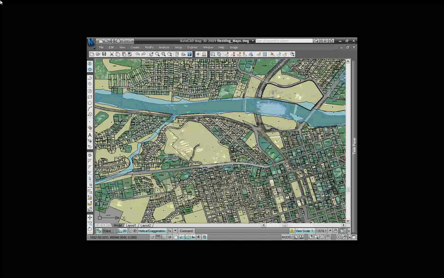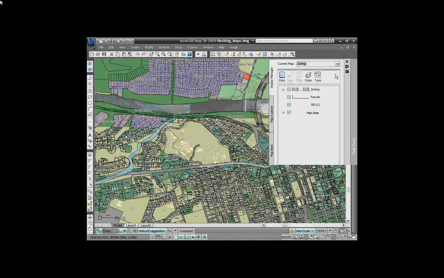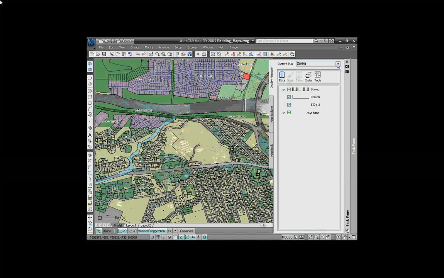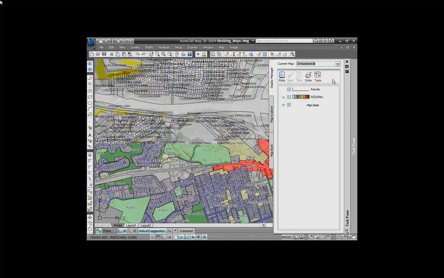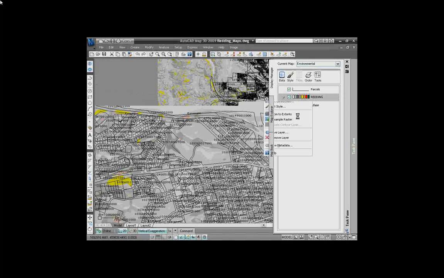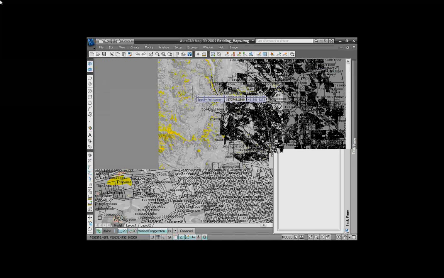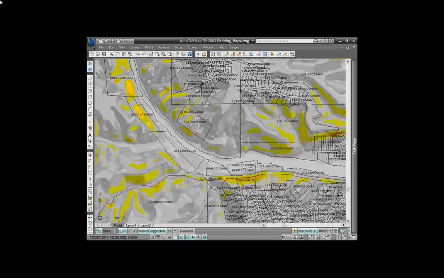We've got a different map here that specifies zoning. This zoning map has already been themed to show different zone values and labeled as well. We've got an environmental map, so you can see that it's very easy in Map 3D to build multiple maps in the same drawing, and those maps can accentuate different things. In this case, we're looking at an environmental map. It's doing some slope analysis for us. You see slopes highlighted, the steeper the slope, yellow and then orange.